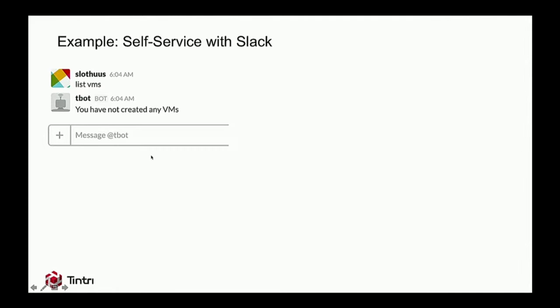So, and what is, there's a bit of a lag here. So, an example of self-service with Slack. We have a Tintri bot, so I can actually chat with my infrastructure here. It sounds a little bit odd.